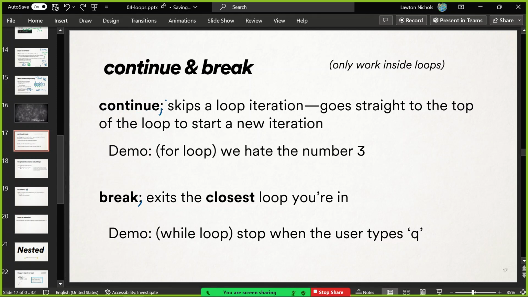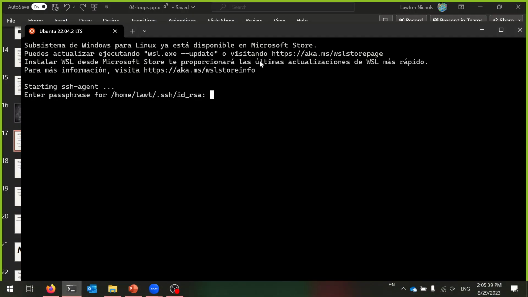Okay? So let's use a for loop as a demo for continue. Let's say that we're printing from 1 to 10, but we secretly hate the number 3. So we don't want 3 to be printed. We just want to skip that one. So we're going to use continue to make sure that happens. All right, so let's go to some code.